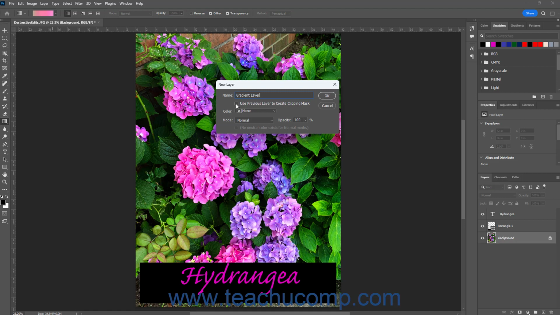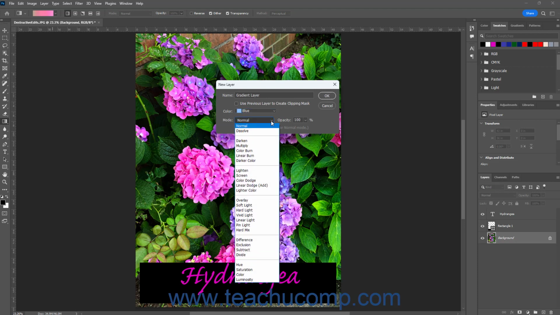To apply a color coding to the new layer that appears in the Layers panel to help you organize your layers, select a color from the Color dropdown. Then select the Layer's desired blending mode from the Mode dropdown.